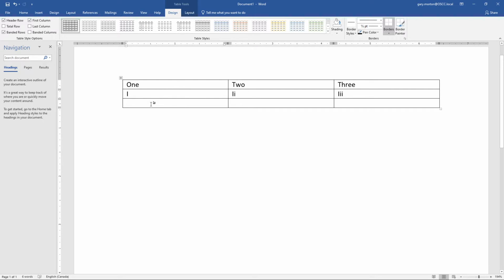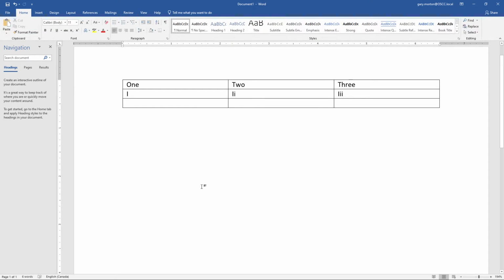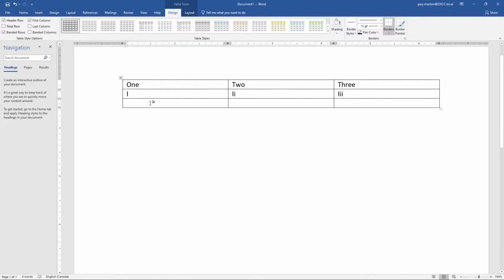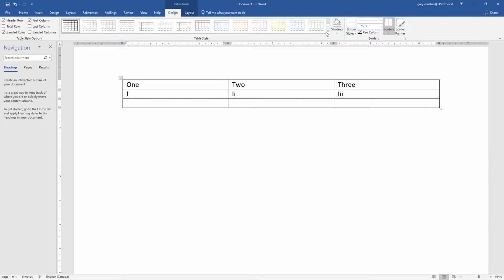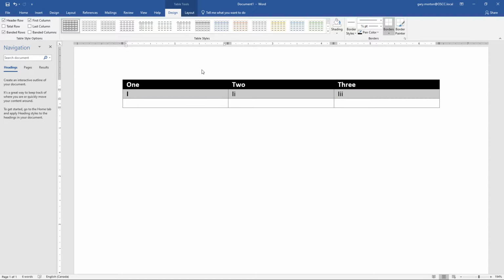When you're within a table, by default, it'll go into the Design tab once you're inside of it. If we click out, it'll go away, and then you can go back in. They have some table formats here that are predefined. I'm not a real huge fan of most of them, but you can just easily pick one.